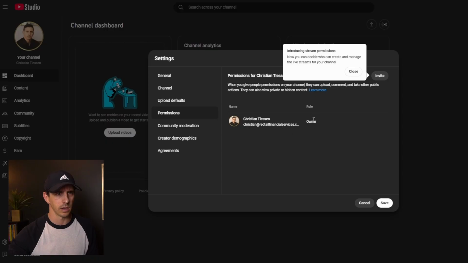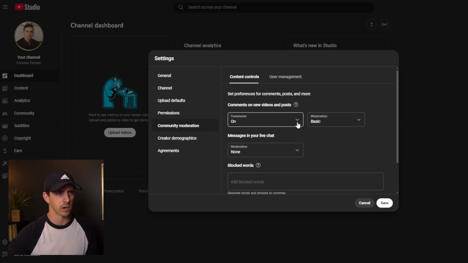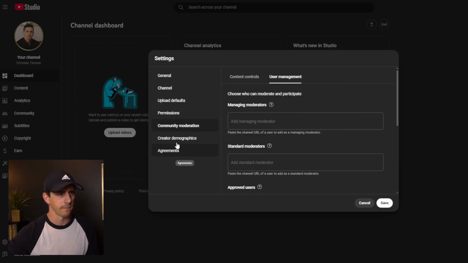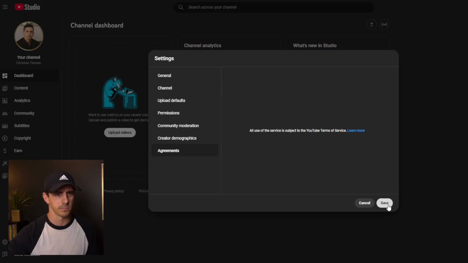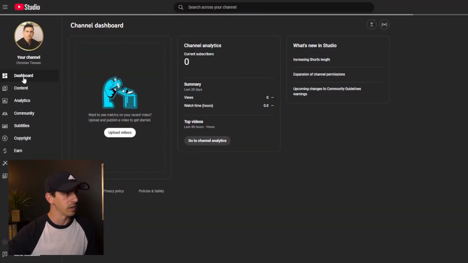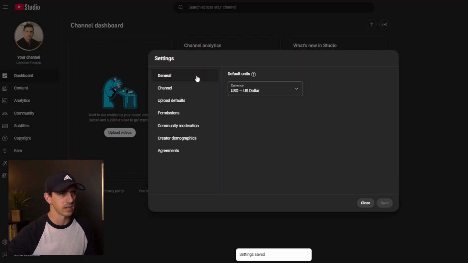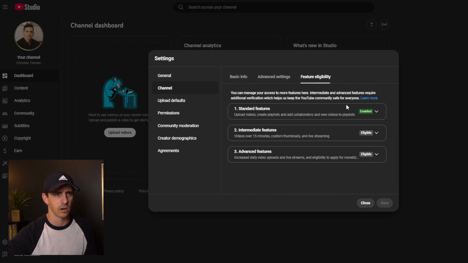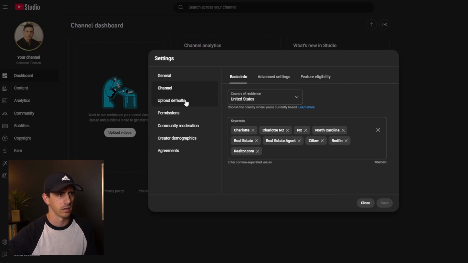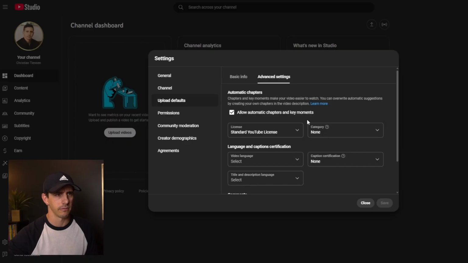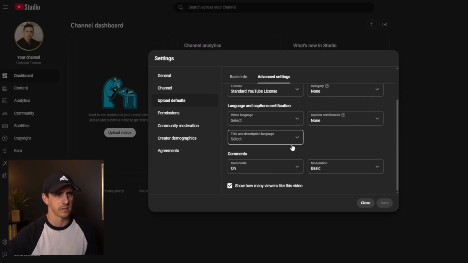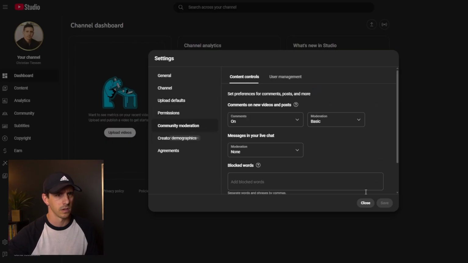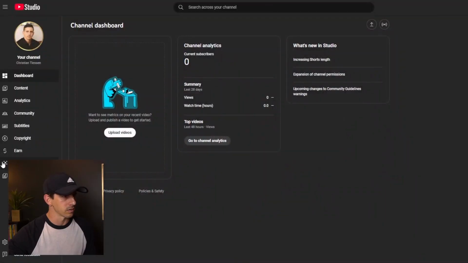Permissions, community moderation, right? We don't need that. Agreements, perfect, save. Now we can go back to settings, general, channel, advanced settings. Standard YouTube license, comments, permissions. Okay, so this looks good.